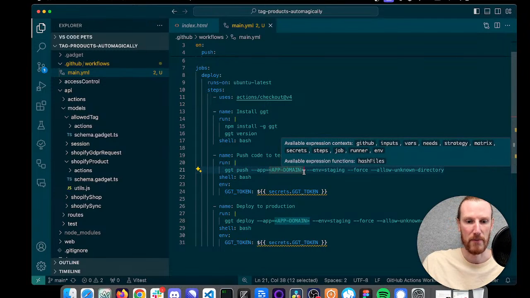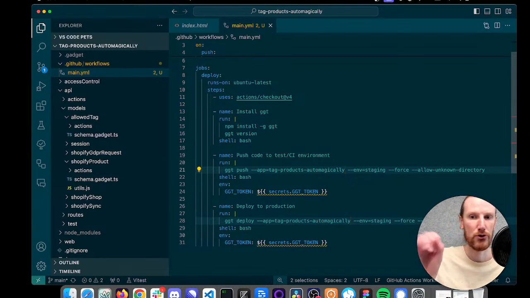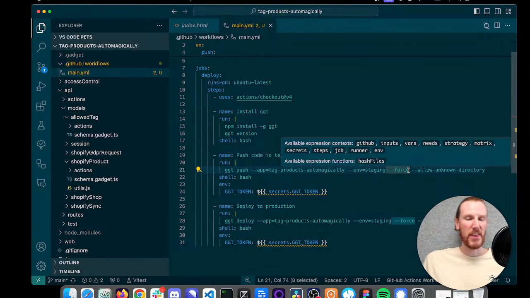I will give it the name of my app, which is tag-products, automagically. So I'm going to push that code to the staging environment. So I'm using that staging flag here. I am just going to go ahead and force. So that means even if things are out of sync between staging and my main branch, normally if I were just doing GGT dev or GGT push without force, I would have to resolve some changes first. Force is just going to push whatever is on my main branch in Git onto my staging branch.